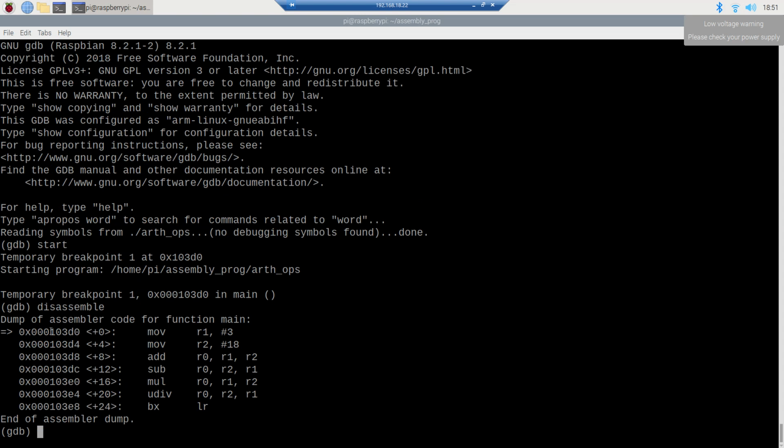So this is the R15 register, the program counter, currently pointing here. This means this next instruction is going to execute first. Alright, and if you want to see the current values of the registers right now, you can see them. So I will write info registers R0, R1, R2 and R15. R15 is my program counter.